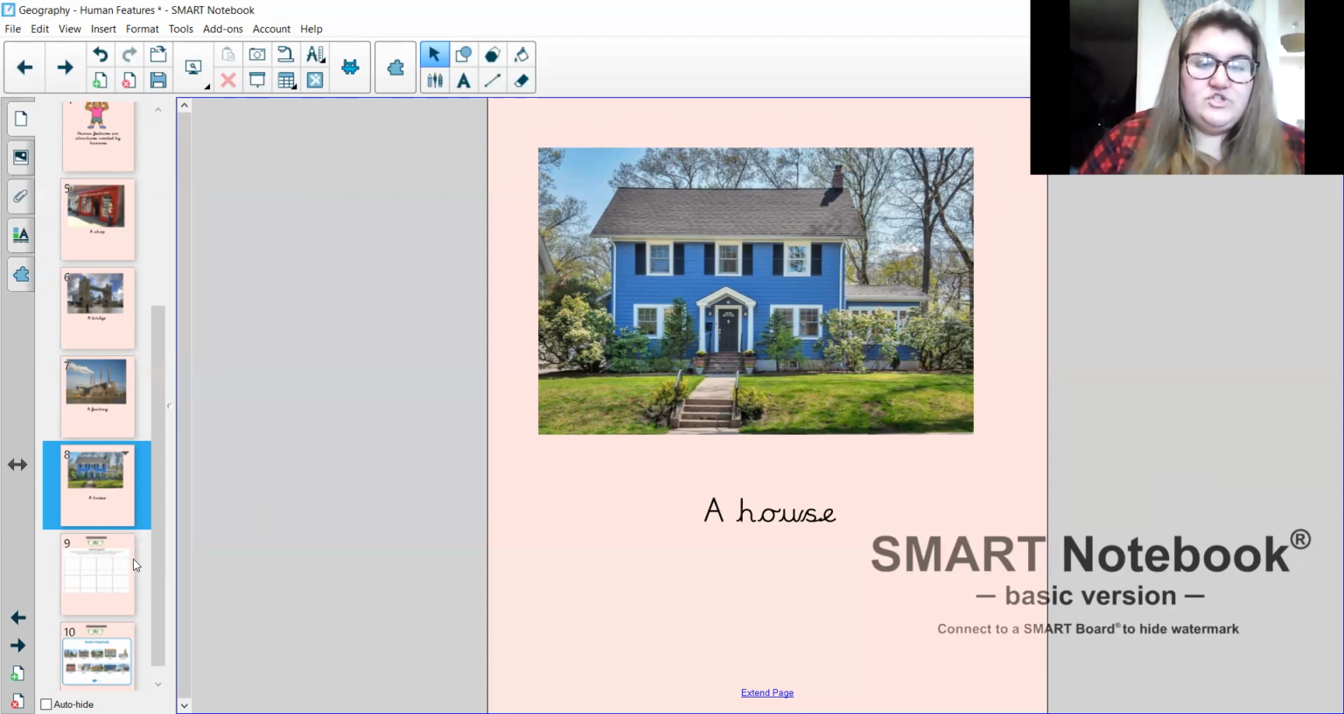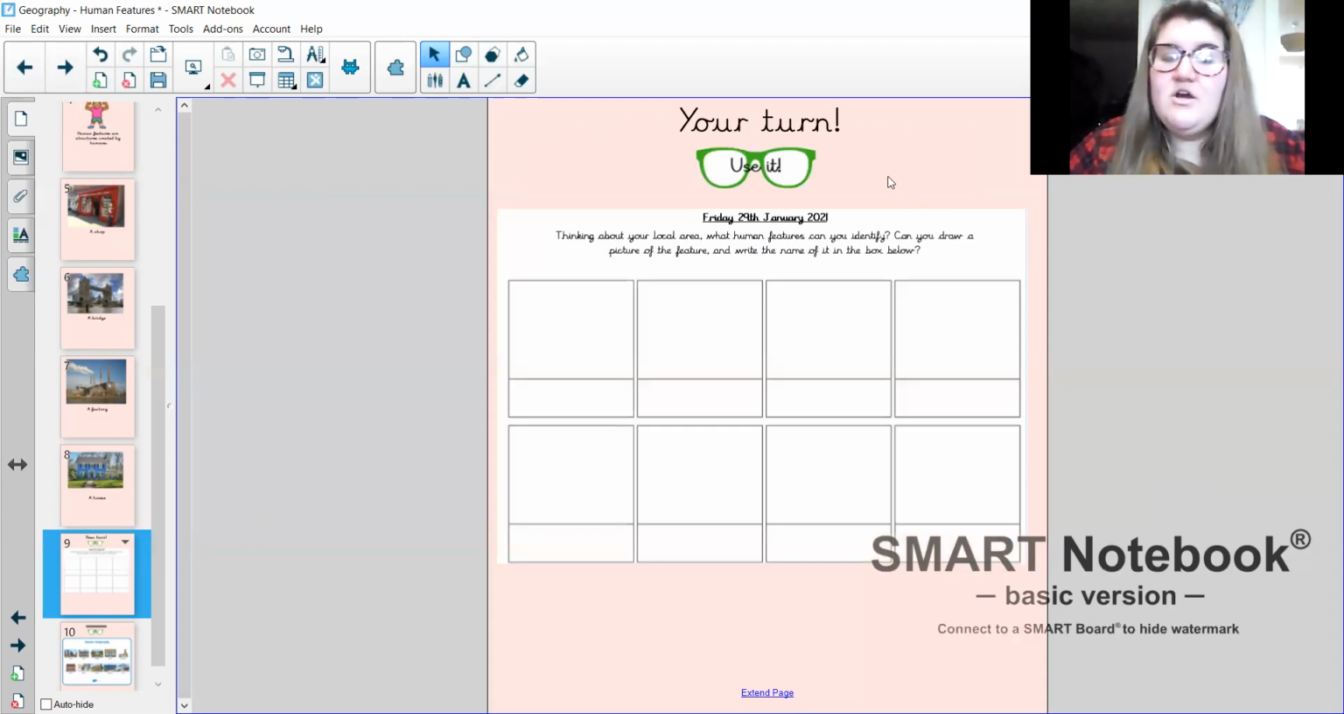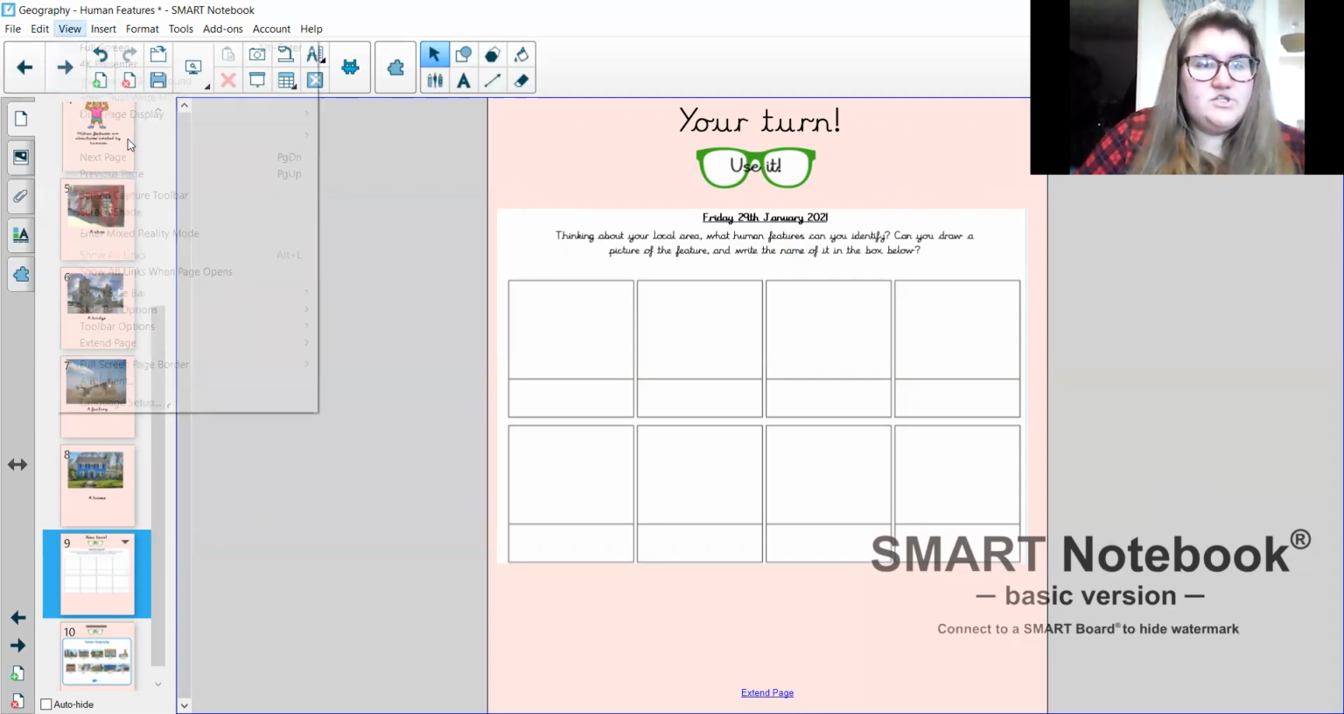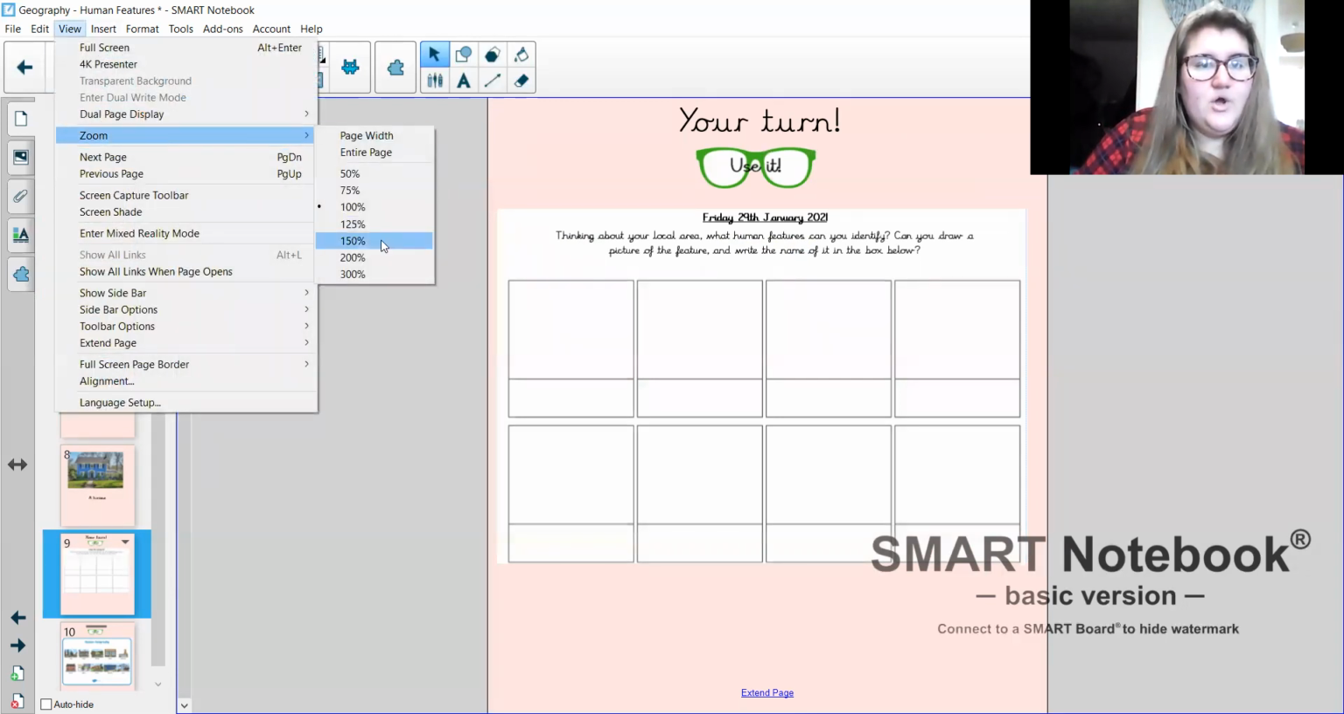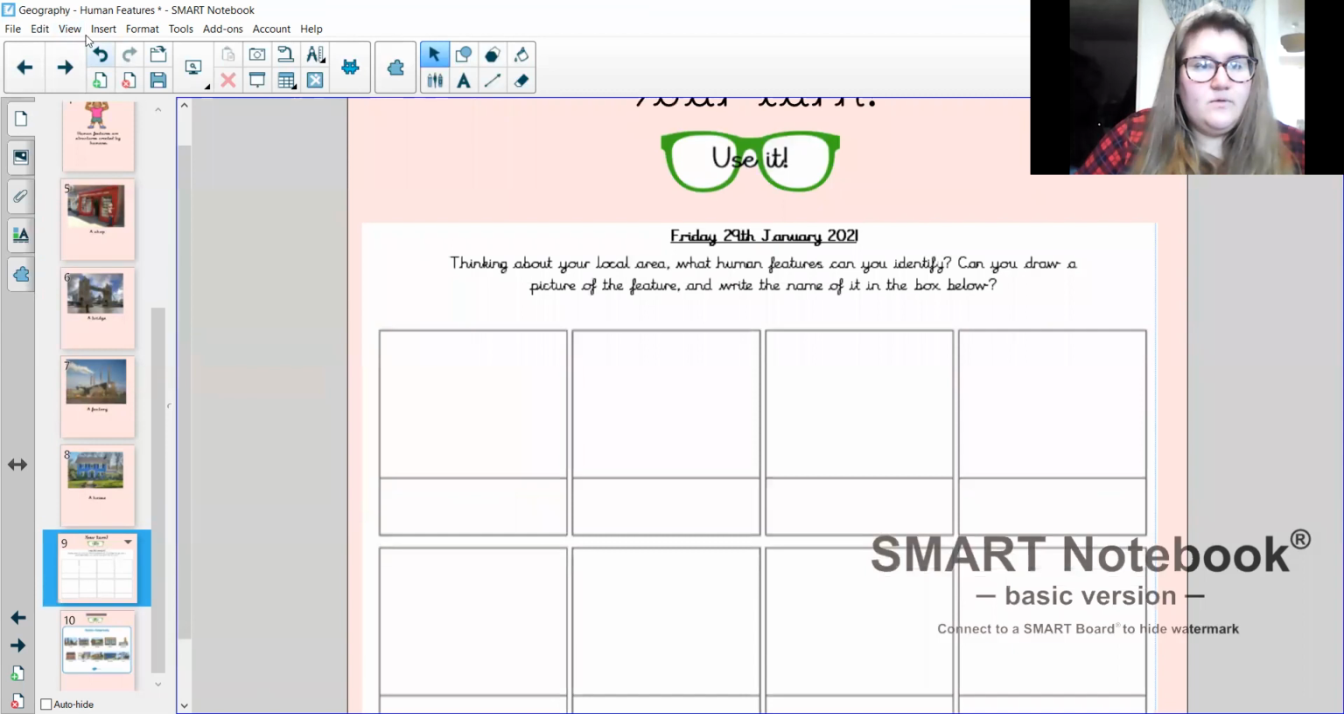So, your turn now, because you are going to think about your local area, okay? And you're going to think about what human features can you identify? Can you draw a picture of the feature and write the name in the box below? So, I'm going to do an example with you. Okay, let me zoom in.